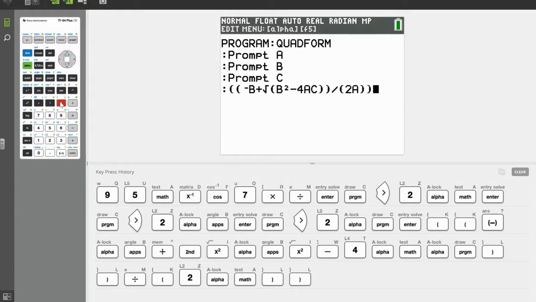And notice I used a lot of parentheses to make sure it does the correct order of operations. And I'm going to store this into the variable D. So I'm going to use the store button and go to alpha D. All right, so that's the first part of the quadratic formula where we're using the addition, negative b plus.